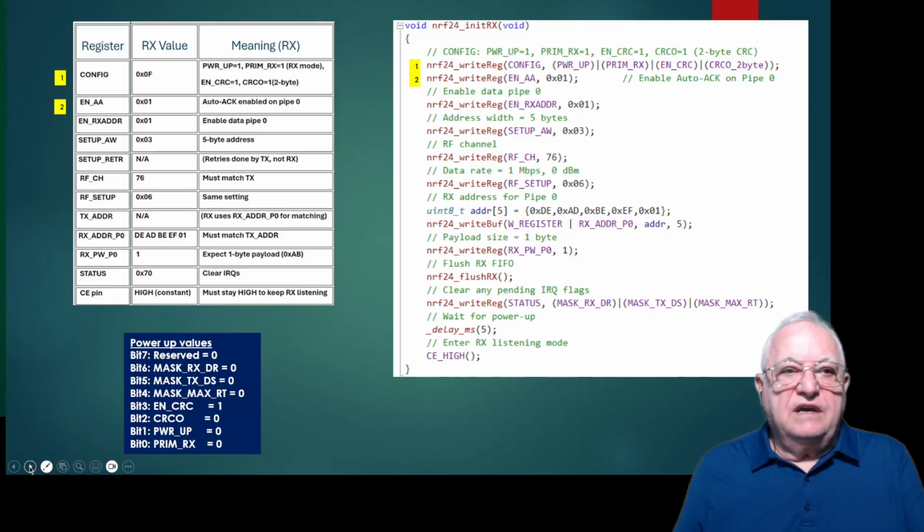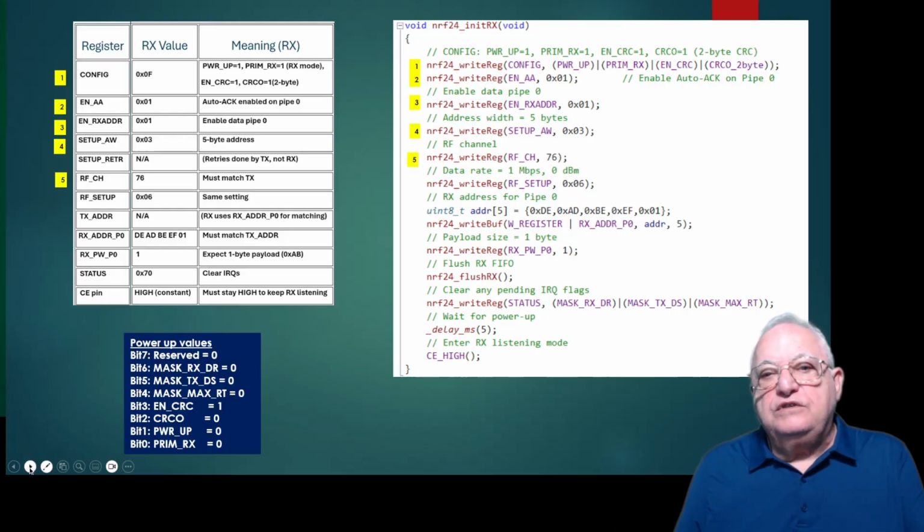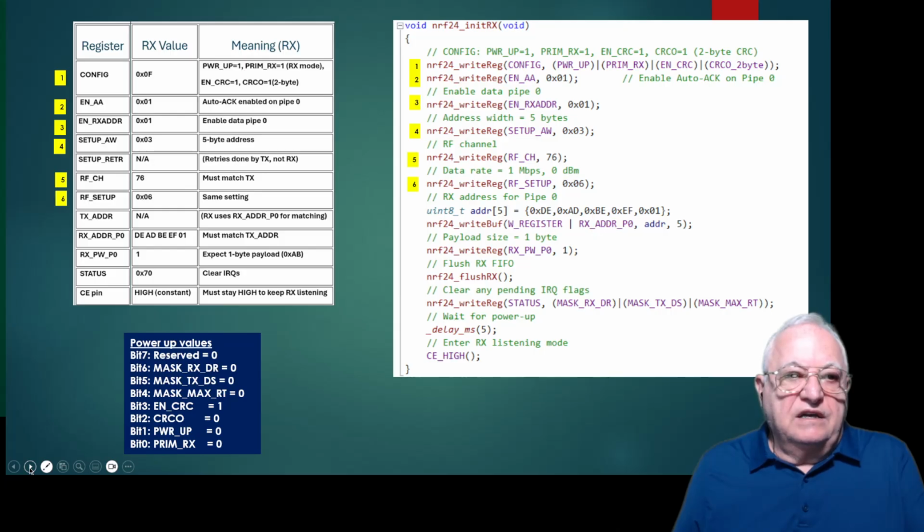Next, we have the auto acknowledge. And instead of pointing back and forth, I'll just let you see it. Number 3, we have the RX, which means we're going to use pipe 0. Next, we're going to set up 03, which means we're going to use a 5-byte address. Then again, we have to use the same channel as before, so the channel is going to be 76, and the setup is going to be 6, which is 1 megabit transmission.